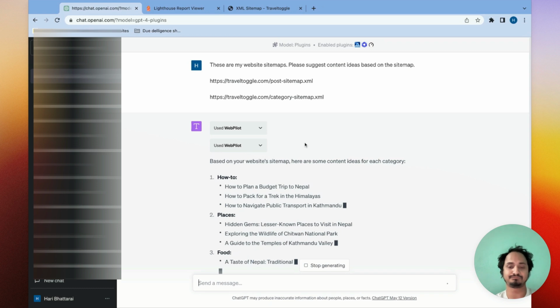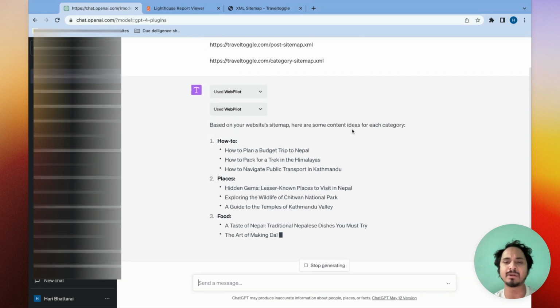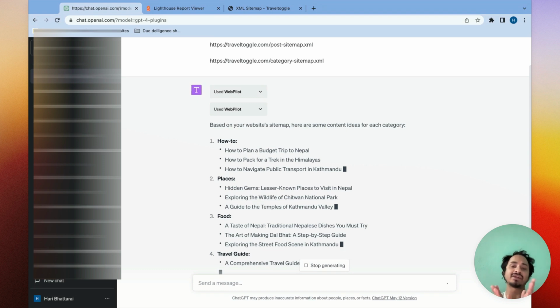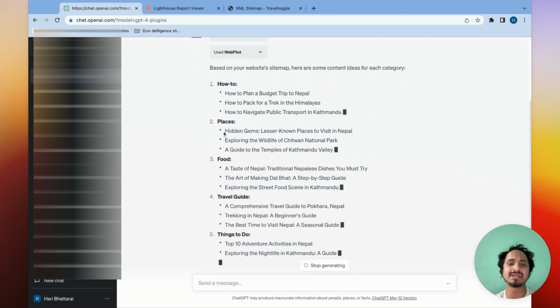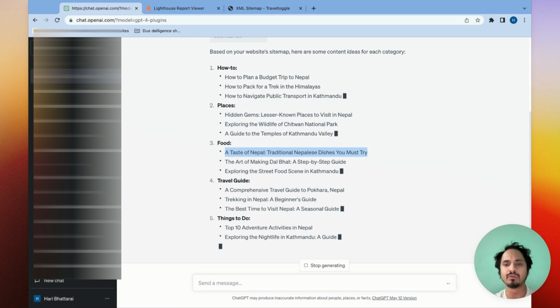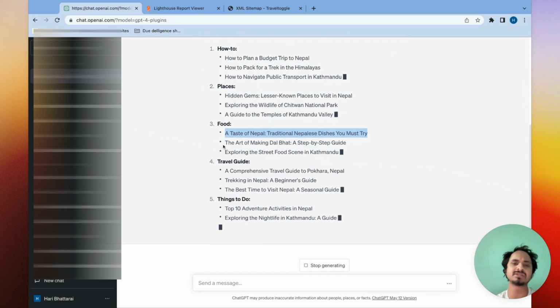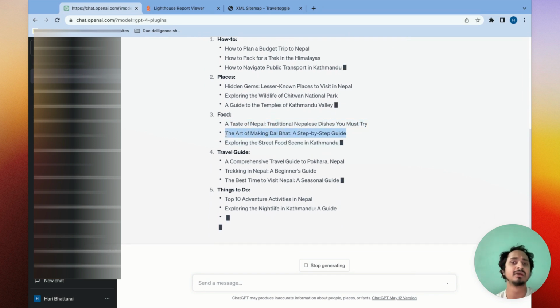So here is the result. Based on the website sitemap, here are the content ideas for each category. How to plan a budget trip to Nepal. So at least it keeps the relevancy factor intact, because my website is travel based and it has how-to information. How to plan a budget trip to Nepal, how to pack on a trek to the Himalayas, how to navigate places. Lots of good blog ideas based on the sitemap. This I really like: the art of making dal bhat, a step-by-step guide. Dal bhat is a Nepali dish.